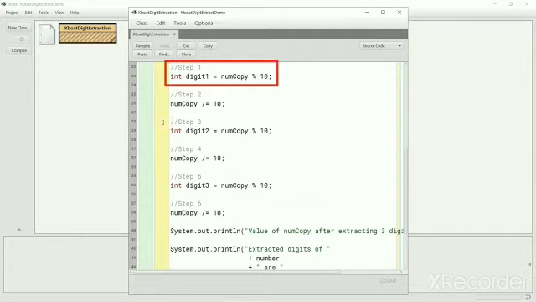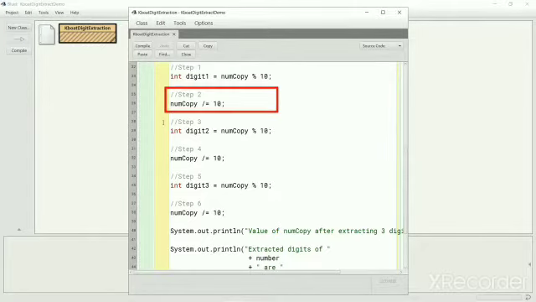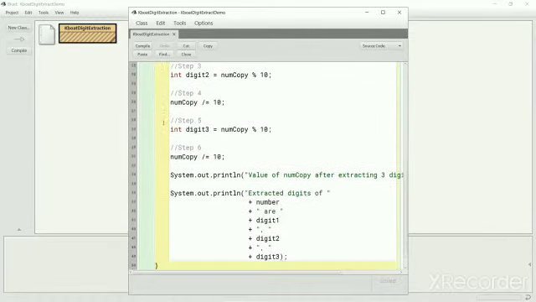This is the first step of the process. Modulus operator returns the remainder of numCopy divided by 10. This gives us the first digit of the number which we store in int variable digit 1. In the second step, we use the shorthand division operator to divide numCopy by 10 and store the result in numCopy. Notice both the variable numCopy and the literal 10 are of integer type, so integer division is performed. This truncates the number by removing the digit in the units place. We repeat these steps to extract the second and third digit of the number.